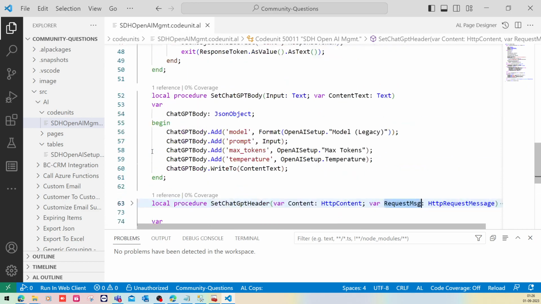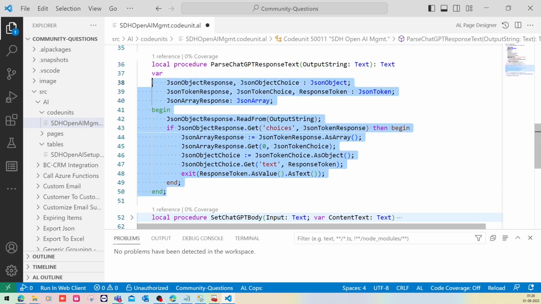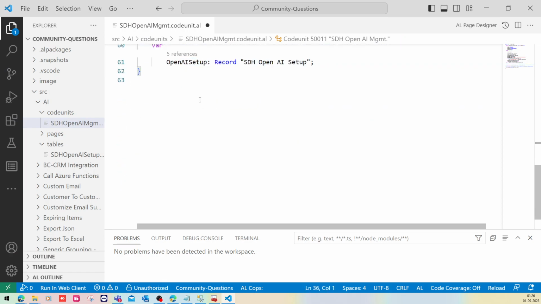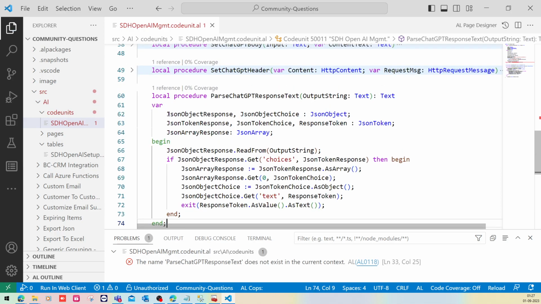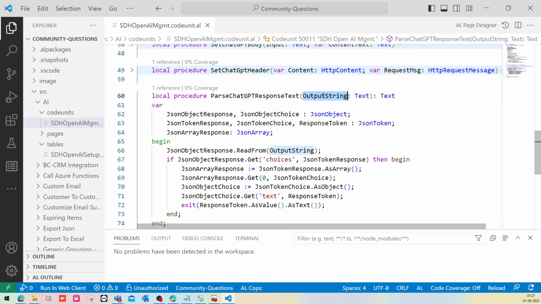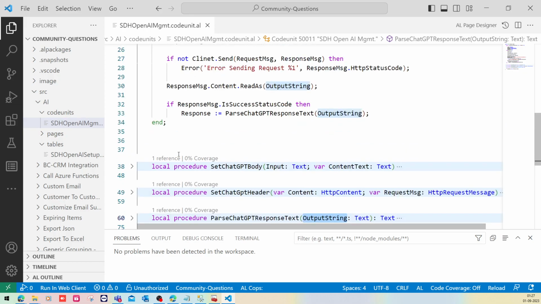The header method, the body method, and then this becomes the parsing of the response. So let me change the name to ParseChatGPTResponseText. Okay, and I'll move it to the end so that I don't get confused about it. It's being deferred. This just gets the string and returns whatever the value is, as we learned in the last video.